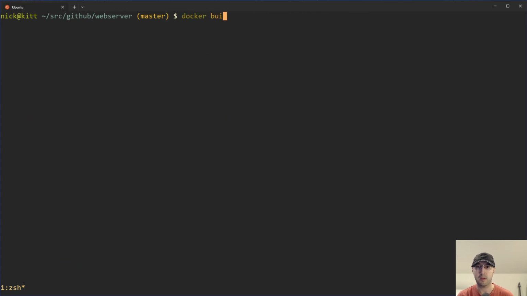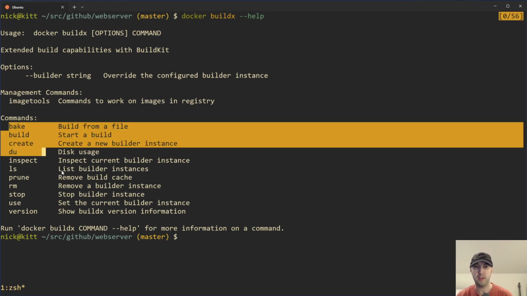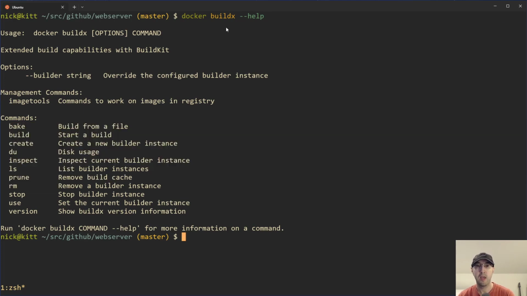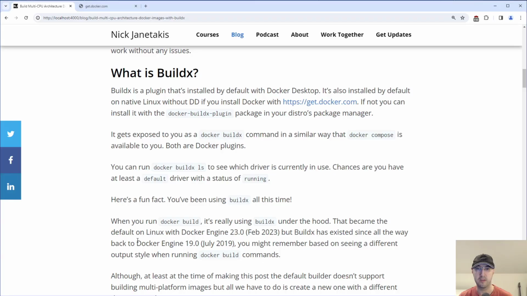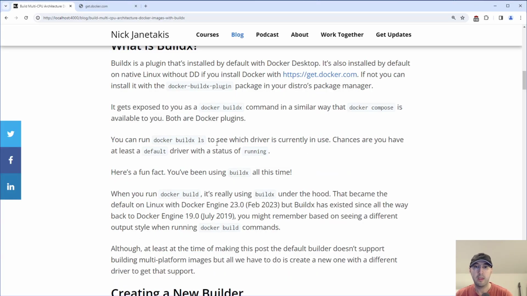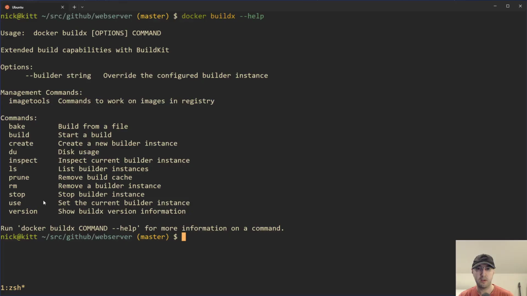Well, we can also do docker buildx here, and we can also do a help and get similar information. Of course, there's different commands here because it does something different than Compose. But yeah, operationally or technically, they're just two Docker plugins that work independently. So yeah, you can run something like docker buildx ls to see which driver is currently in use. Chances are you have at least a default driver with a status of running. So let's go and check that out here.